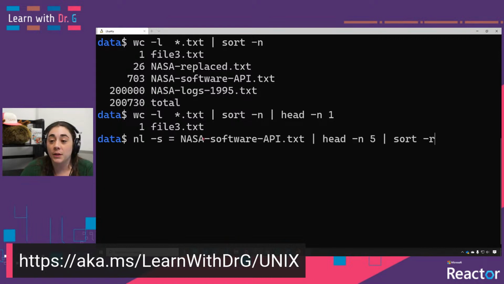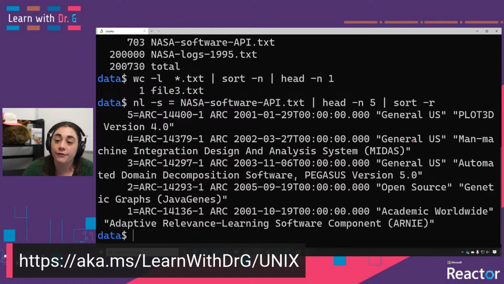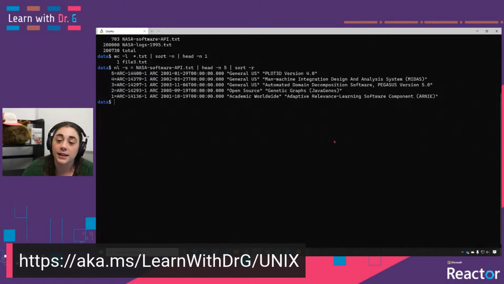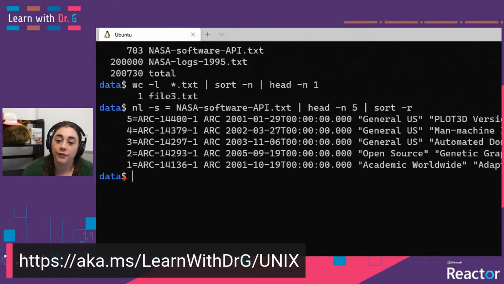We can also sort them in reverse. So this is going to give us the line numbers with a delimiter of equal sign, give us the first 5 lines only, and then sort them in reverse order. So these are the first 5 lines, but in reverse order. You can see that these are lines 1 through 5 in reverse order. We already did this: put on line numbers and then have a separator for this. We know what that does. We know what head -n5 does. That gives us the top 5 lines, and then sort -r is just going to reverse the sort.